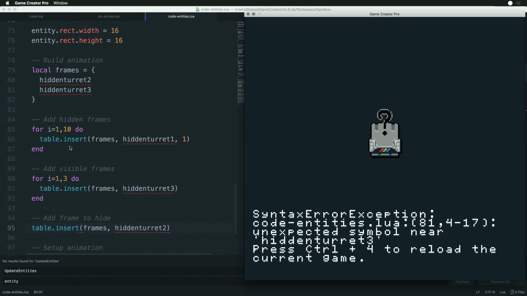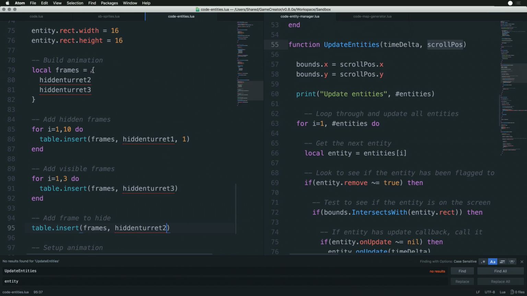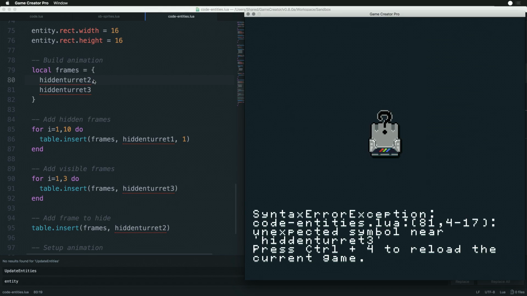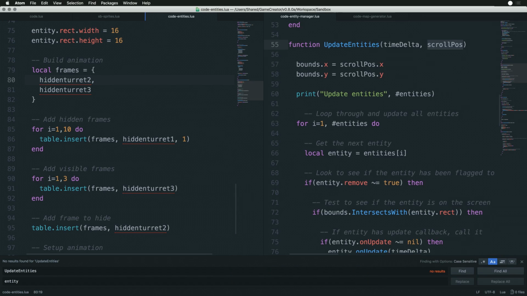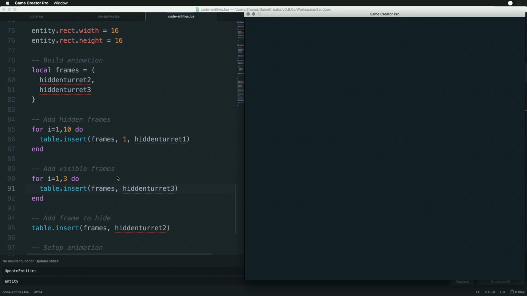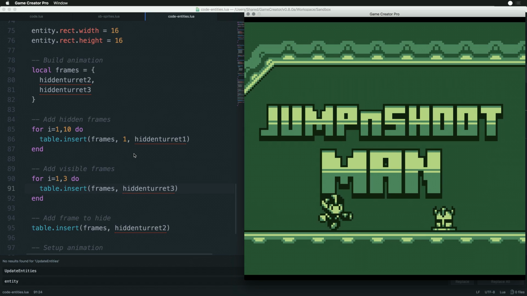So 81, I just got to get this stuff working correctly. Unexpected symbol near, right, we need to make this a comma. And 86, bad argument number 2 to table insert, number expected got a table. All right, see how it pops up?